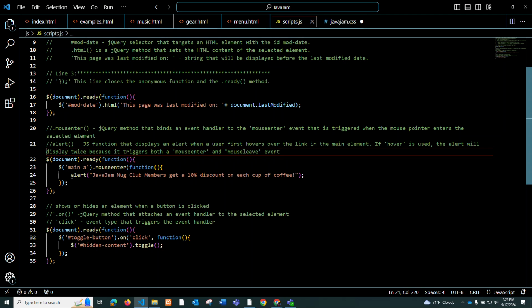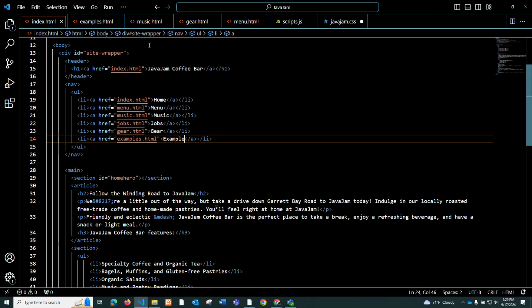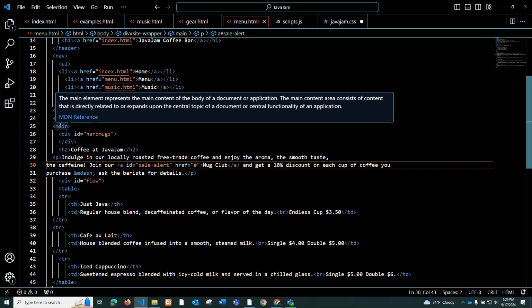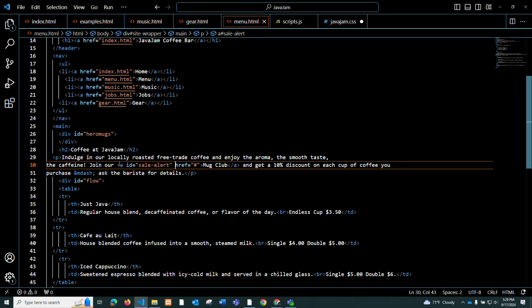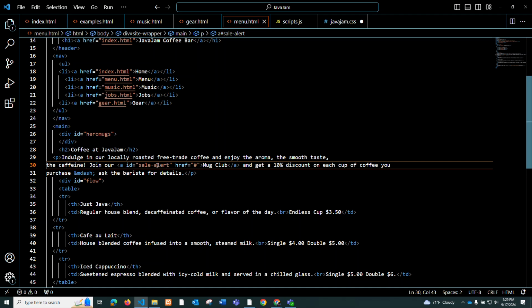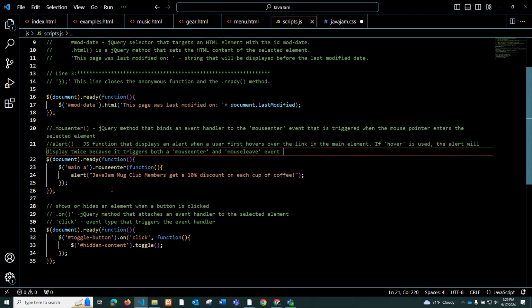And in this case, we can see we have that same syntax starting with the $ sign, and then between the single quotes here, we have the selector for what we're targeting. So let's go look at our menu page here. If we find the main element, our very first anchor tag is on line 30. And you can see that we have the anchor or a tag, and we have an ID here that says sale alert. So let's go look at our JavaScript file.